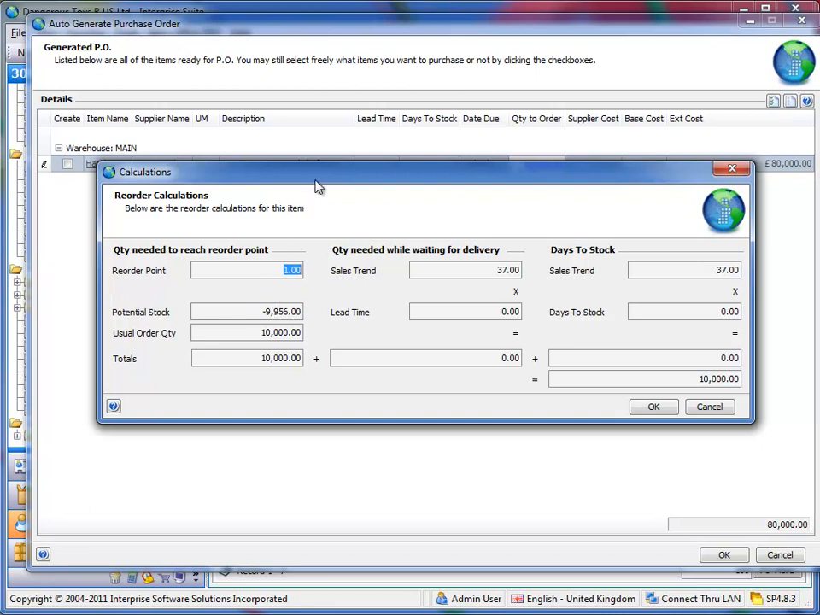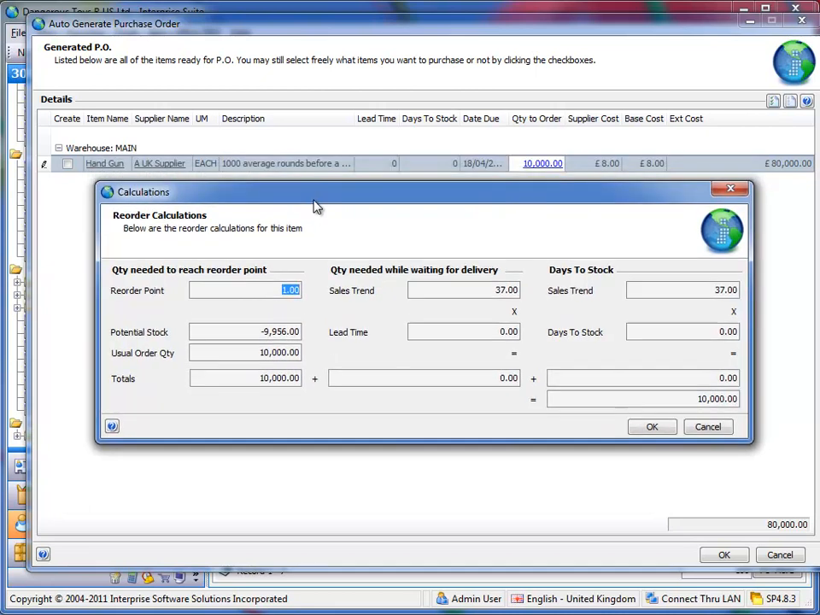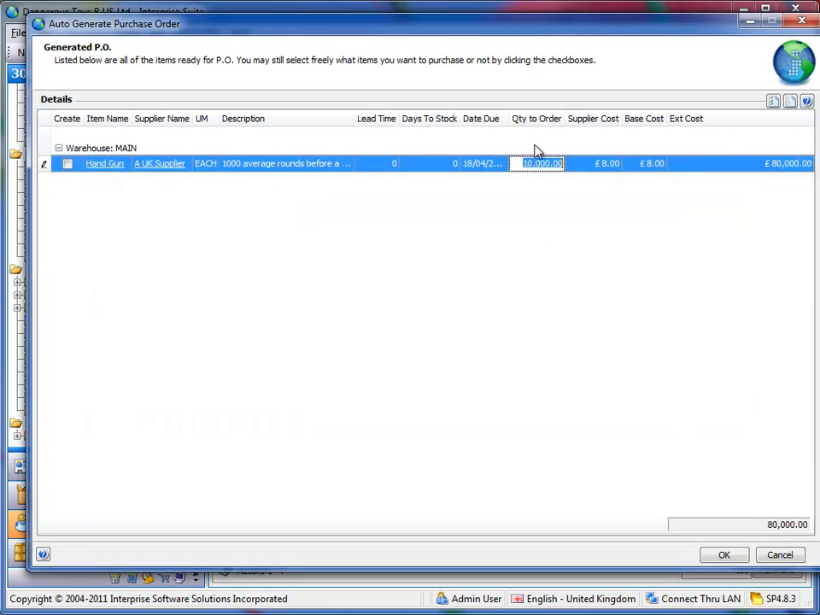Now what we've done is slightly adjusted it so that it'll actually order back up to the reorder point, unless there's a usual order quantity entered under the part code tab in inventory, in which case it will order the usual order quantity, irrespective of where the potential stock is. So in my case it's 10,000, so that will take the stock back up to whatever. Now if after that we still need more stock to reorder, then it'll order again.